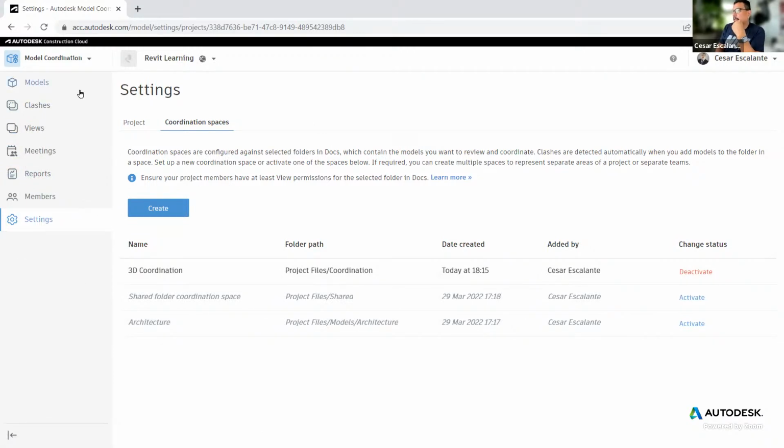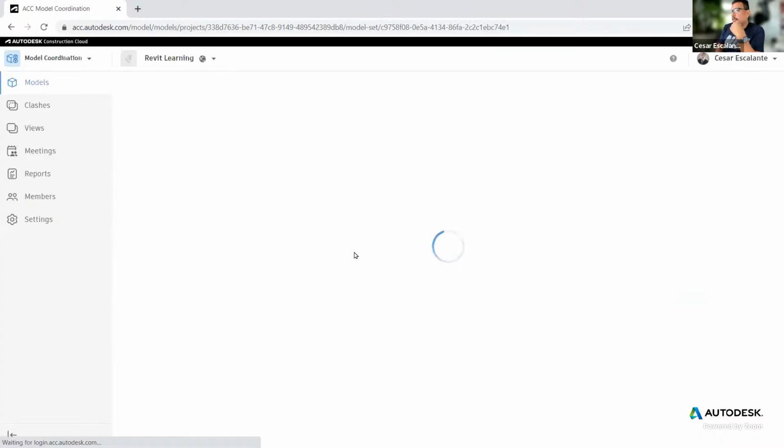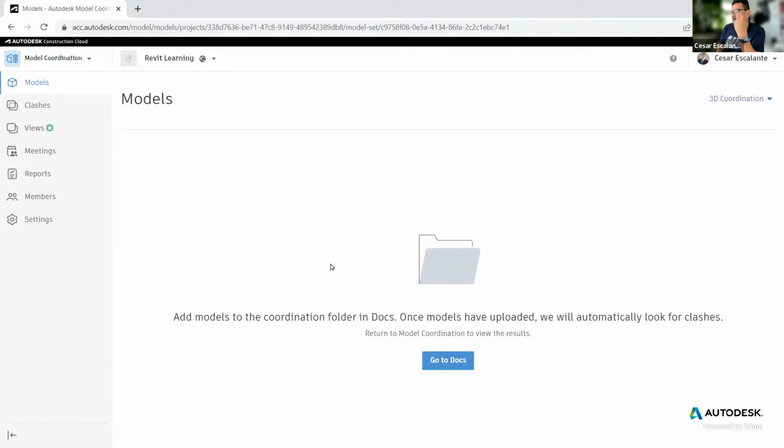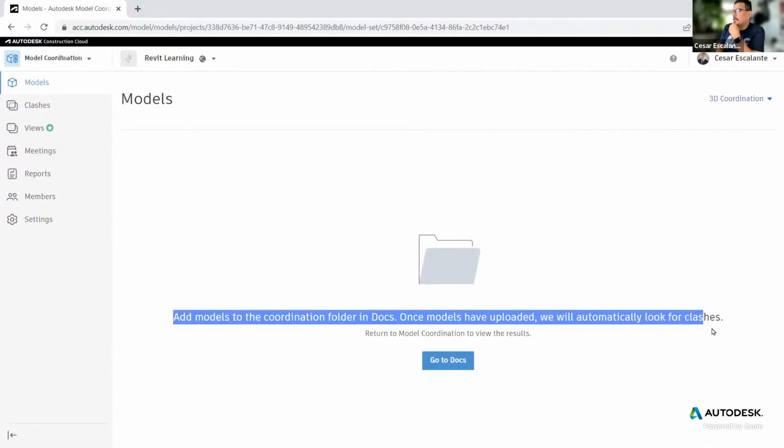All right. Right now, there are probably no models because I haven't uploaded anything, right? And then Revit, BIM Collaborate Pro is saying that you have to put models in the coordination folder in order to do an automatic clash analysis.